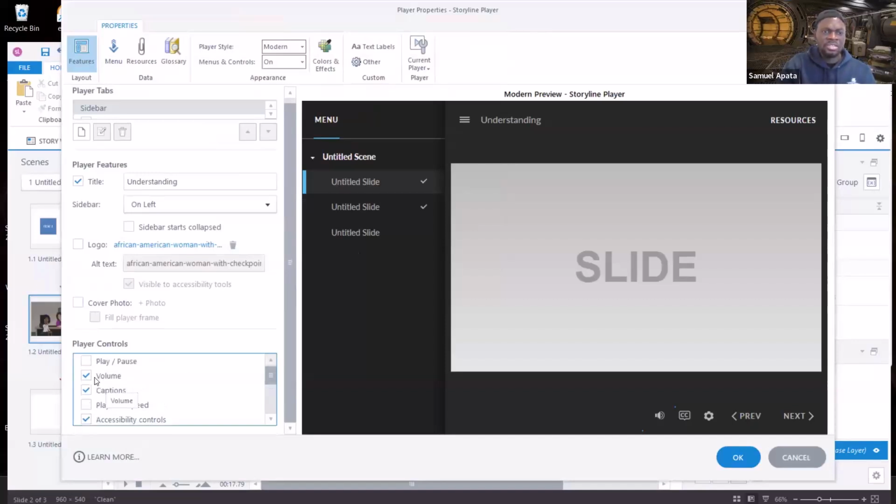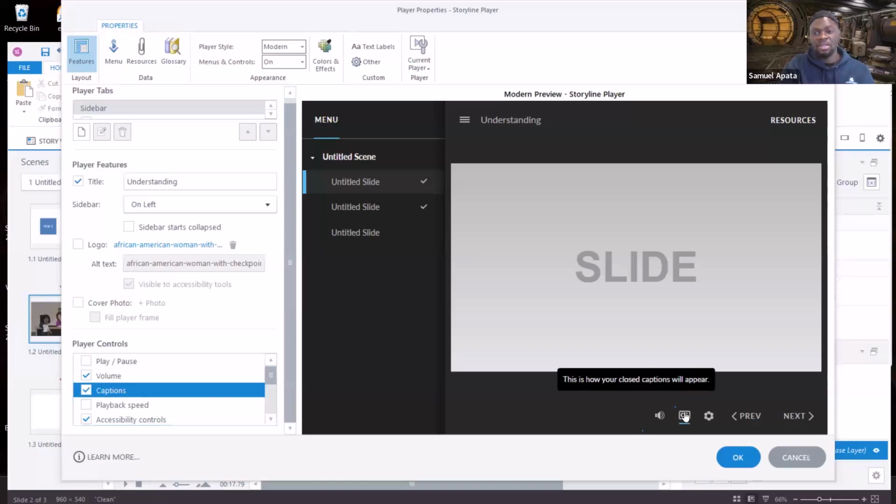And here you can add the volume control. So if your course has audio, you give the learner the option to increase or decrease that volume. Captions is always a good one to have if you actually have captions. But if you don't, there's no need to add the caption. But if you're using text to speech, it's good practice to always add captions anyway.